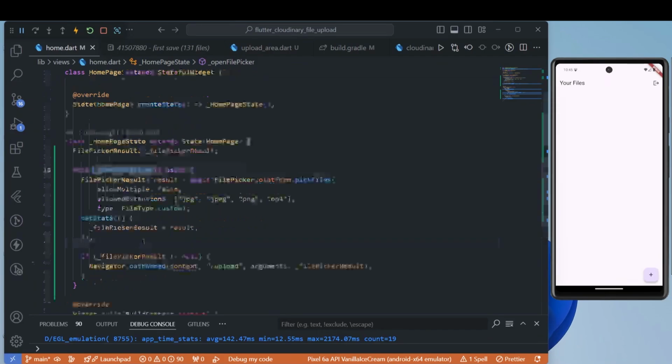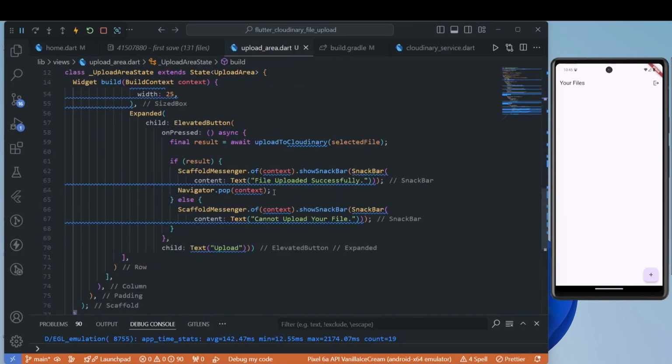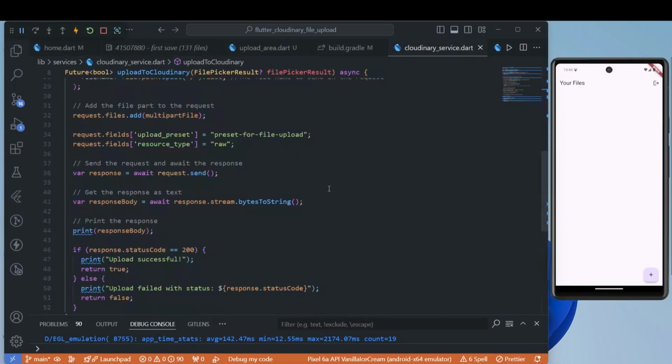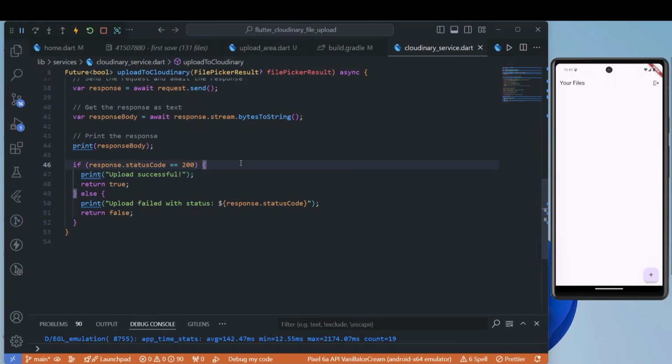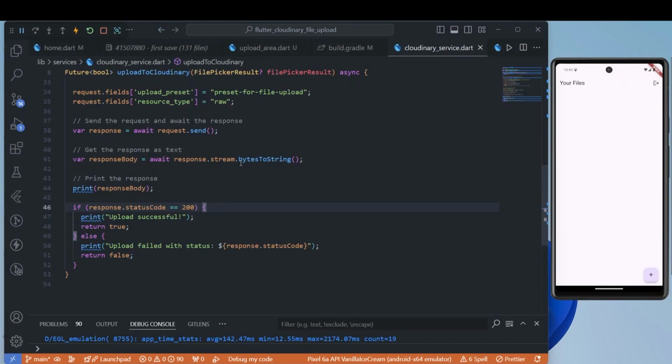Now after we open the file picker, we are getting redirected to the upload area page here, and after we are uploading using the upload to Cloudinary function, we need to also save the name of the file, the URL of the file, and the file size or the time when it was created. So we need to store all those information.